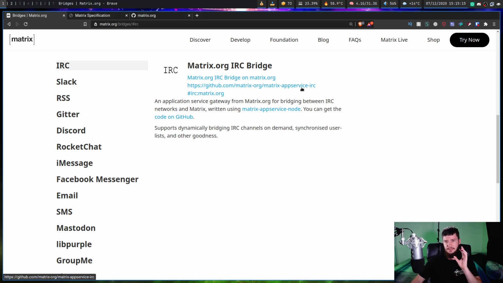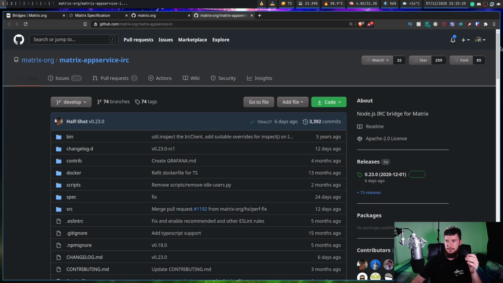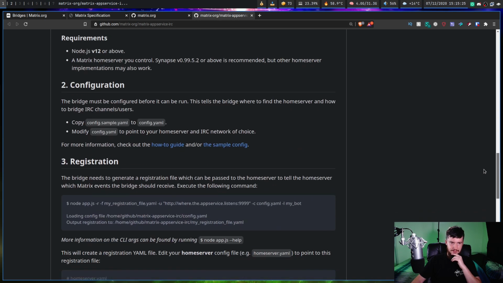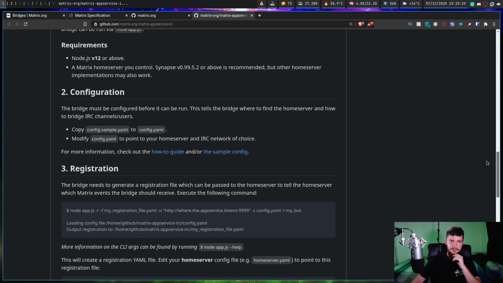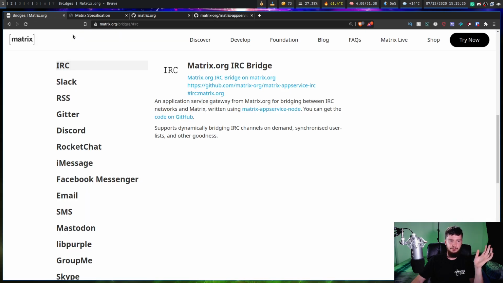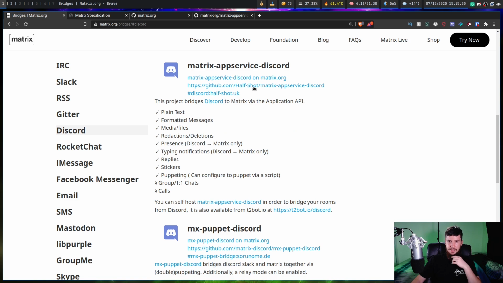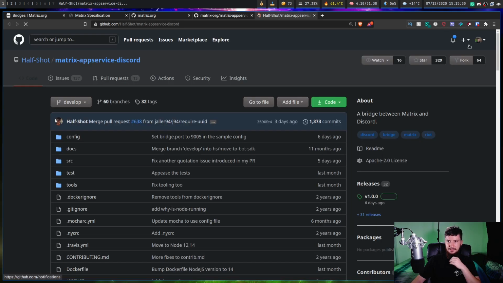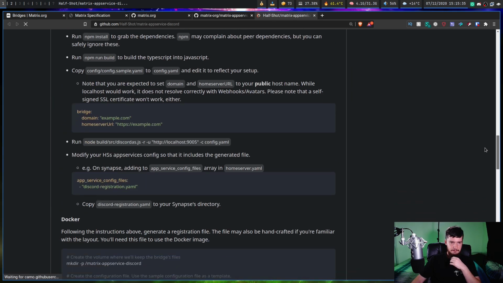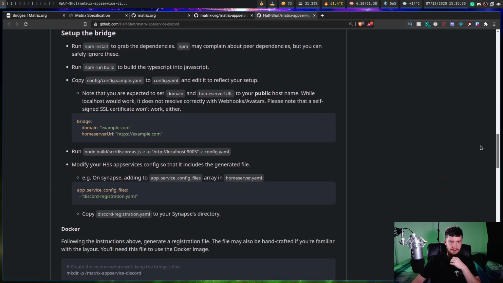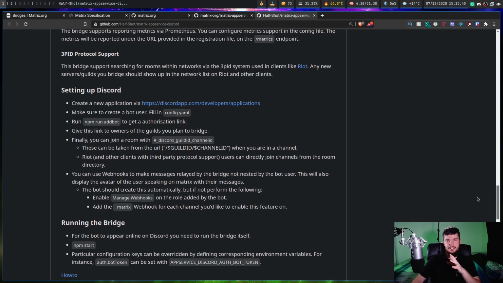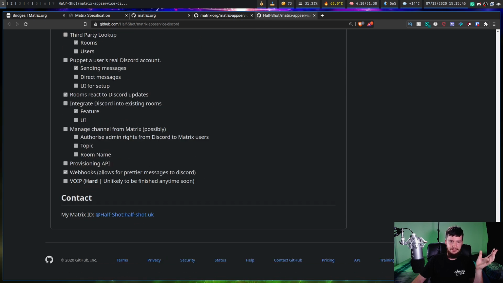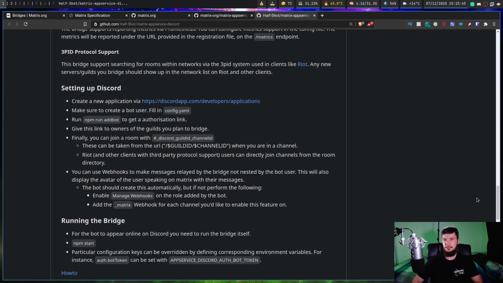I would assume the IRC one is fairly good because the IRC bridge is one of the official bridges. And it seems to be basically fine. Now, the only bridge that I've got running right now is the Discord bridge. It's not amazing, but it basically does the job. As we can see, it pretty much tells you everything you need to do. But there's nothing in here about errors you might come across. It basically just expects it to work with no trouble whatsoever.